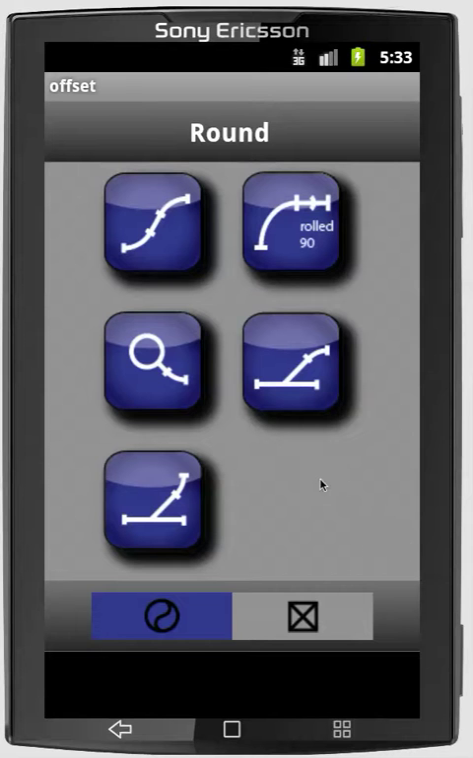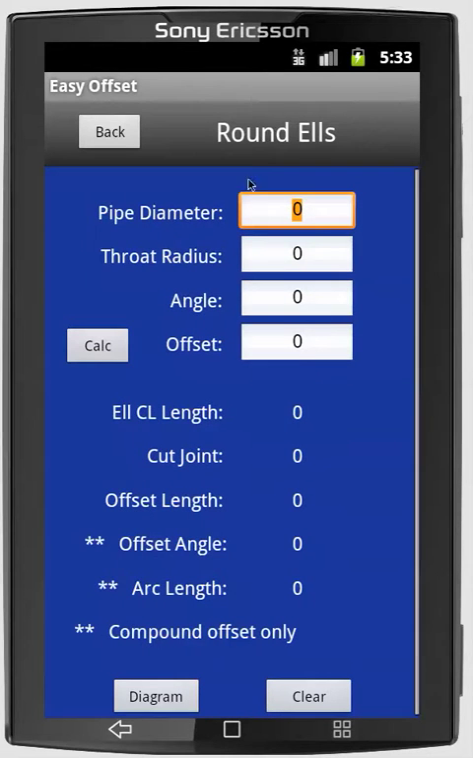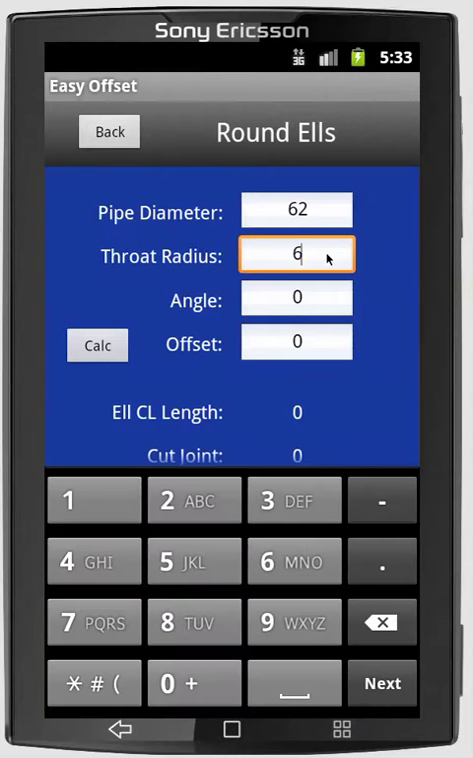Hi, this is a demonstration video for Easy Offset that shows how to calculate rolling offsets using round elbows. To calculate the rolling offset, you would click on the round elbows button, and that'll take you to the round L screen. For this problem, we're using 62-inch diameter pipe with a 62-inch throat radius and an angle of 60 degrees.